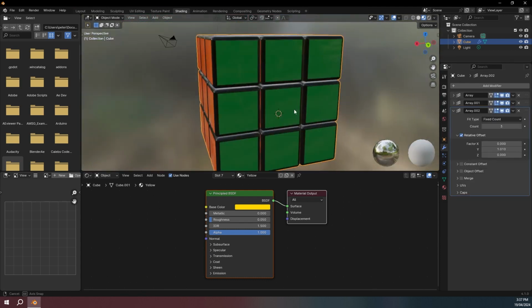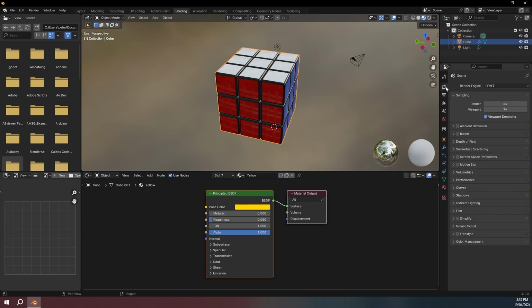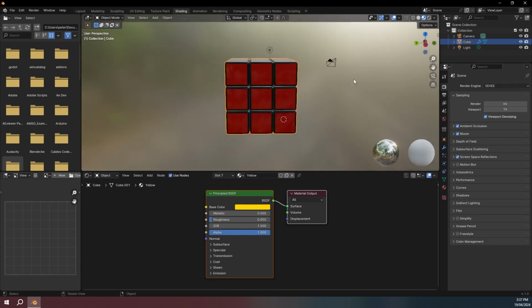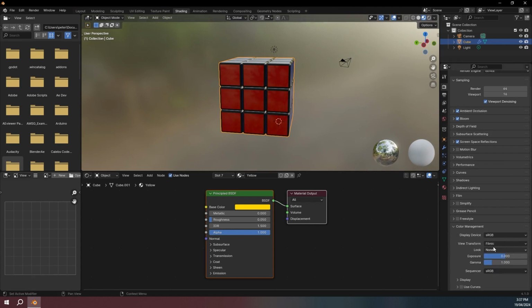There we go. So that is our Rubik's Cube. You can stop now if you want, but I'm just going to show you how to render this. I'm going to go over to the render properties and enable ambient occlusion, bloom, and screen space reflections. This just makes it look better. I'm also going to go down to color management and make this high contrast.